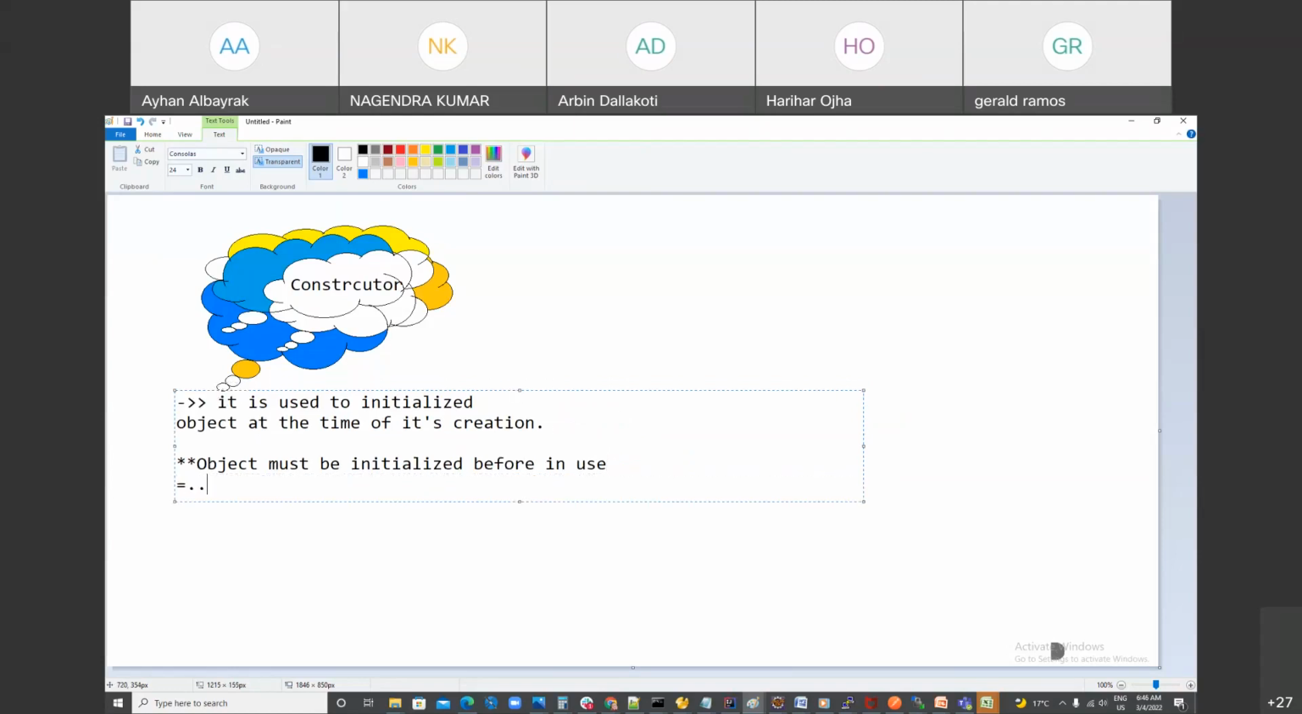And when you write the constructor, there are some rules, right? So I can say rules for constructor. Any guess? First rule is the constructor name must be the same as the class name. Second one is no return type. This is the main point: no return type. So let me show you.